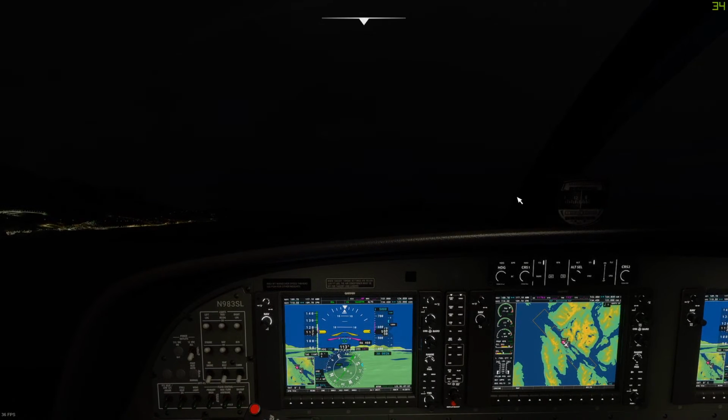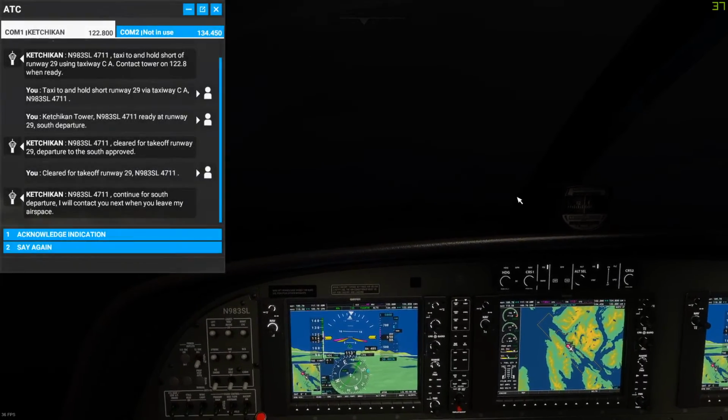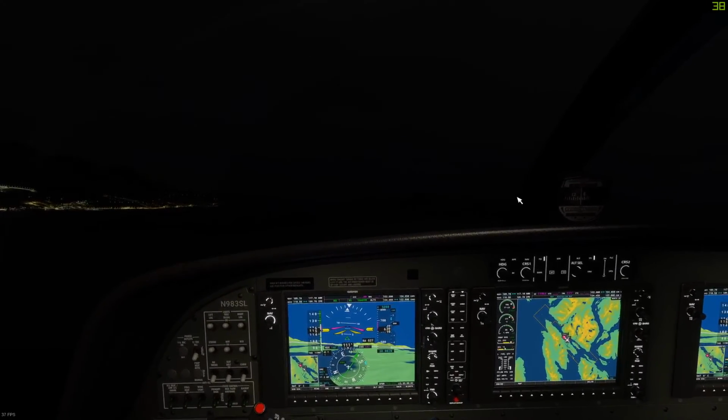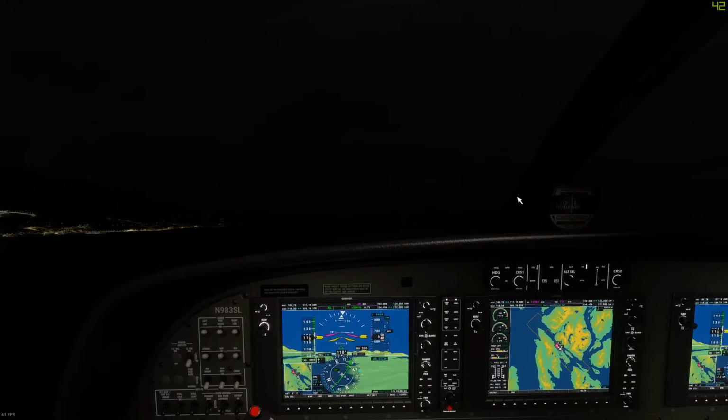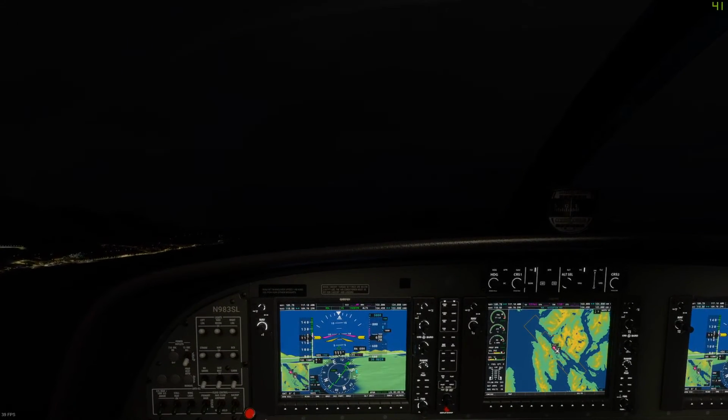And 983 SL4711 continue for south departure. I will contact you next when you leave my airspace. Knowledge indication. Ketchikan Tower and 983 SL4711 continue for south departure.